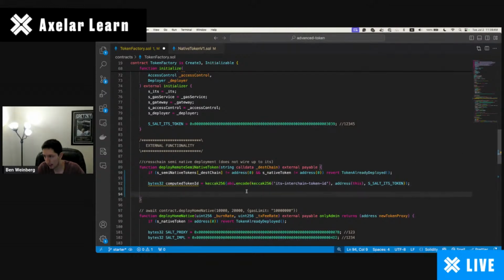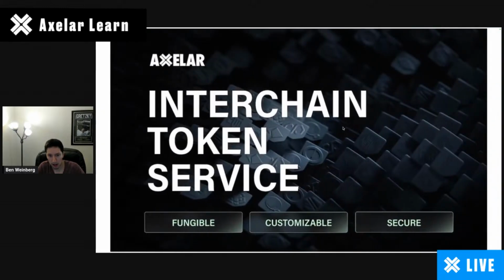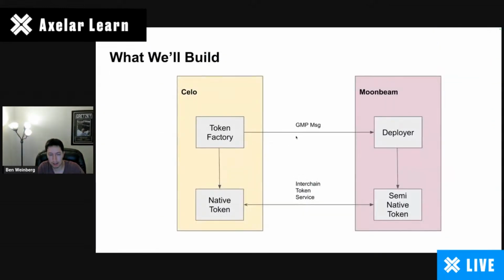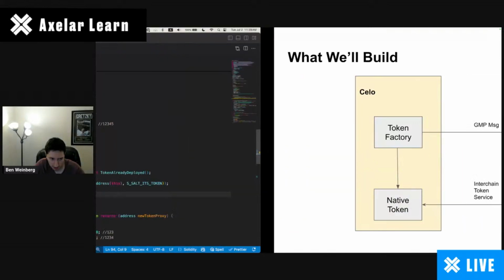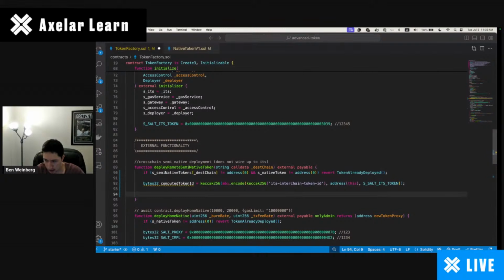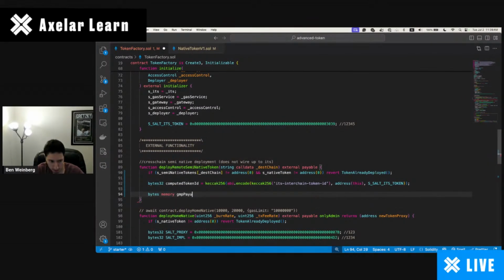Next, we want to set up our GMP message. What is a GMP message? Recall, I mentioned it briefly on the slide here. A GMP message stands for general message passing and, as the name suggests, is a message which can be sent from chain A to chain B. It can be something as simple as hello world, or something more developed like what we're about to send here. It's called the GMP payload, and it has to come in as type bytes.